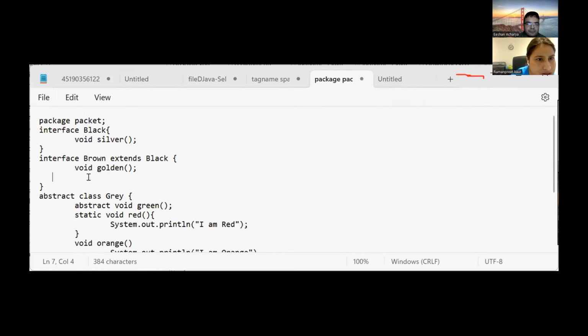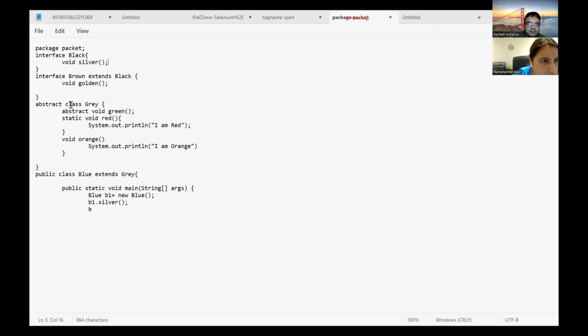Package, interface, blank, and these things are good. Can you maximize it? Yeah, I'm maximizing. Now we are using the interface and abstract class as well. Where are the abstract methods? We are using concrete. Abstract class, abstract method, static method, non-static method. There is some main method written wrong. Here the main method, class name, is also void string.